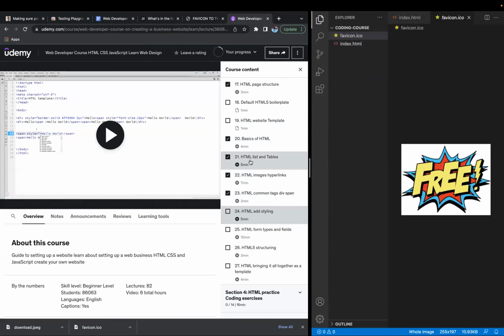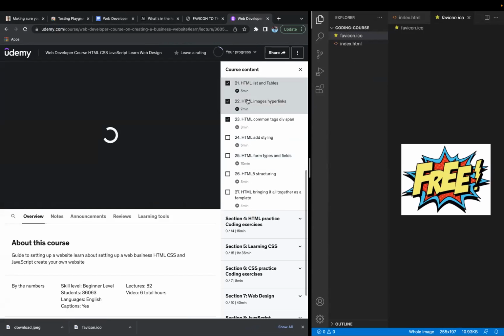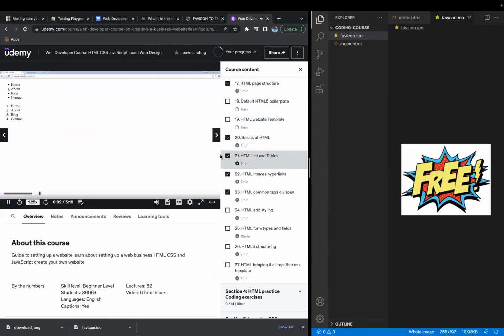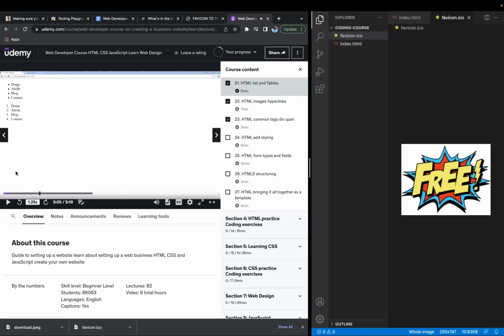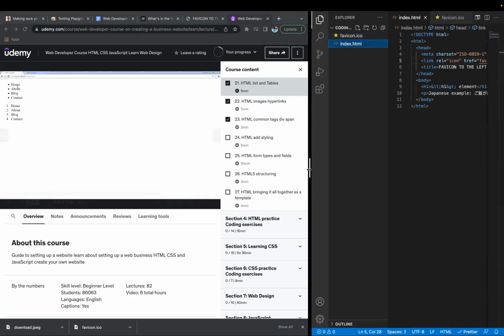All right, and we're gonna go and first things first, we're gonna take some of these HTML. In this lesson, we're gonna be talking about some more. We're gonna take some of these HTML elements that he made, and we're gonna add it to our index.html file.